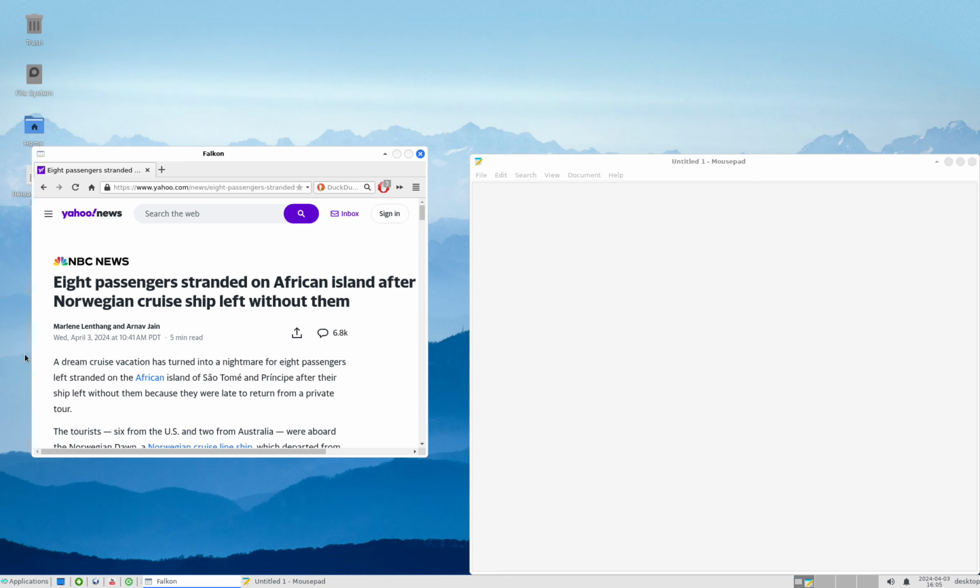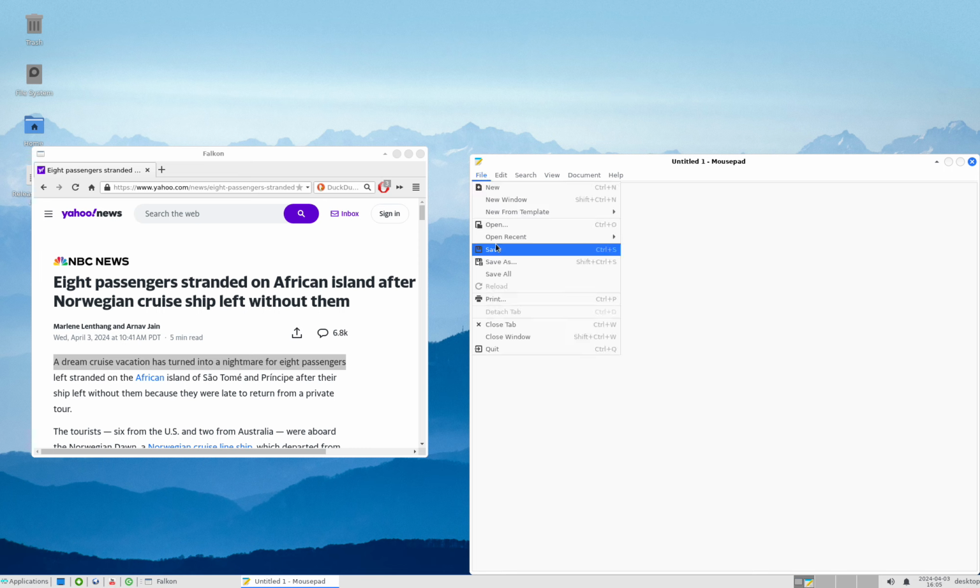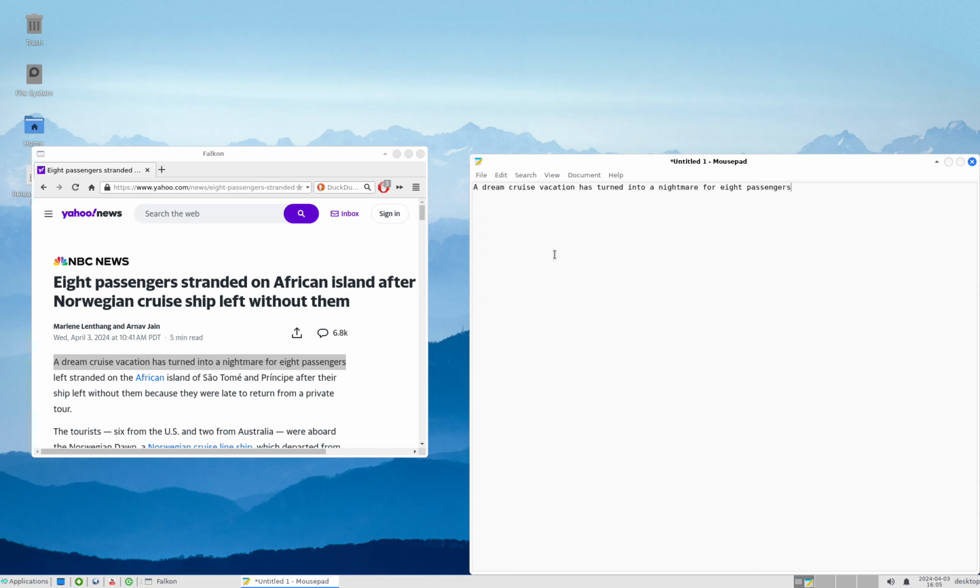and X11. Let me try to copy the text between Wayland and X11, for example. Edit, copy, edit, paste. Okay, so copy paste between Wayland and X11 works.